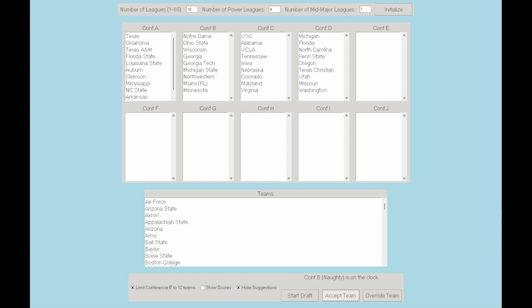Arkansas finally gets off the board. Conference B takes Illinois. Conference C, they just got Virginia. Are they going to go Tech here? They do. And we just got Washington, Conference D. Now we go Boise State. Interesting.